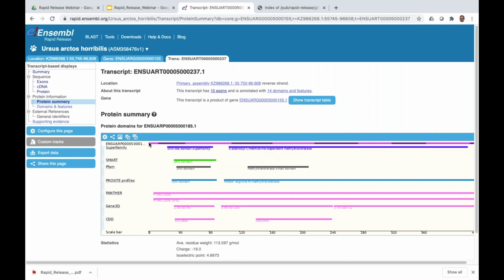So this pink and purple bar represents the protein itself. So we've got the N terminus of our peptide over here on the left-hand side, and the C terminus of our peptide over here. And then you can also see that there are other domains predicted, for example, a methyltransferase small domain predicted by PFAM in this region of the protein as well.